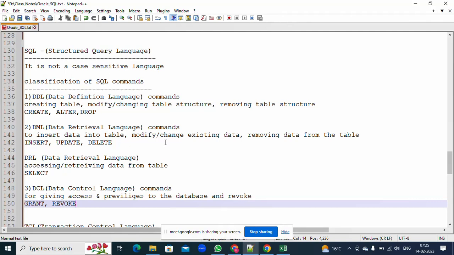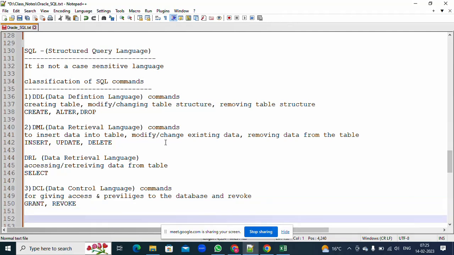So all of this is going to be maintained by the DBA team, the database administrators. For an Oracle database, there will be a DBA team, that is the database administrators team. They will take care of everything: for whom we need to provide the access, what type of access we need to provide, and how long we need to provide that access. Once the task is done, we can take the privileges back as well.